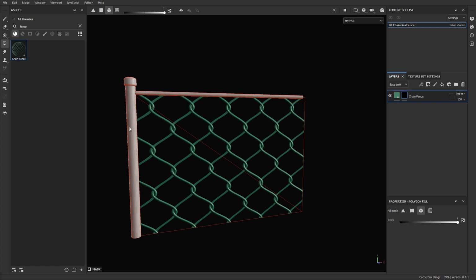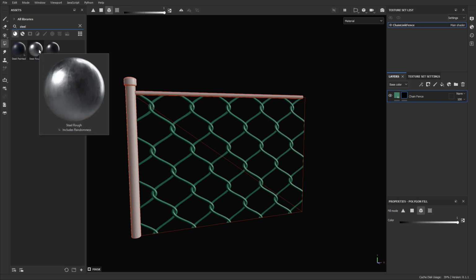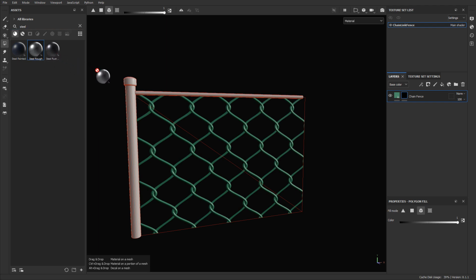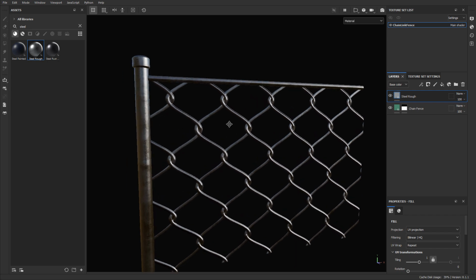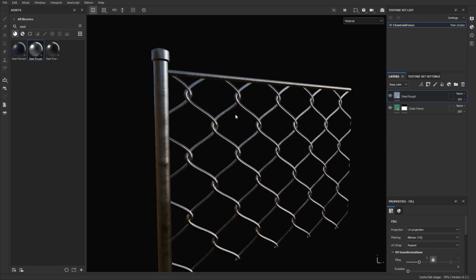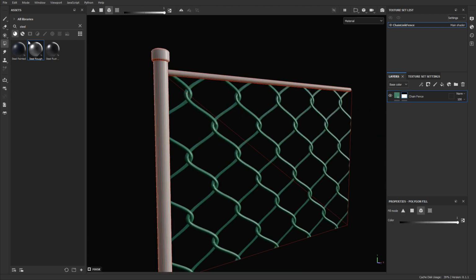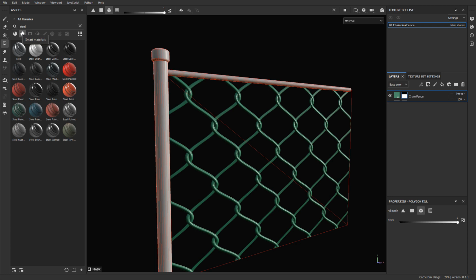Now we need to look for some steel or aluminum or something that we can apply to the bars. So let's search for steel and see what we can find. There's painted steel rough. Maybe that one is a good one. So to apply it to only those parts, I'm just going to left click and drag to this section right here. Again, it's going to apply to the entire thing, and we'll have to mask it out. But before I do, let me just take a look. Actually, I'm not going to use this, so I'll undo, and let's go to Smart Materials and look for steel there. Maybe we'll have a little bit more options.